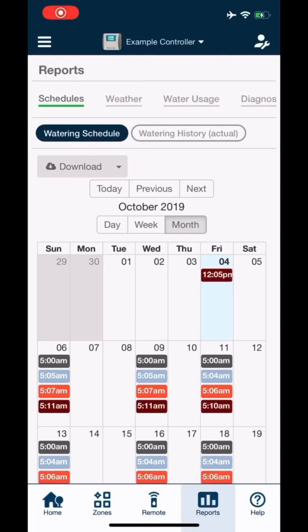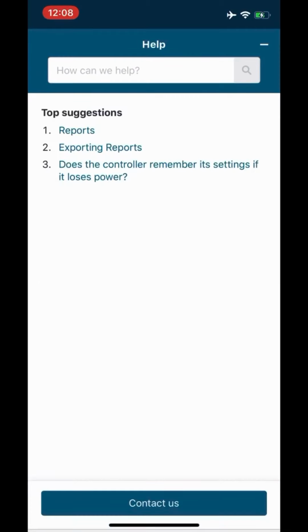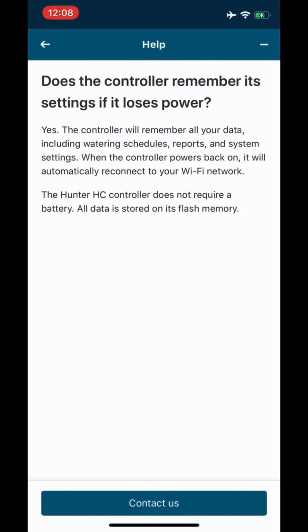Okay, we got one more thing down here at the bottom next to the reports. I'm going to tap to the right. It says help. This is a nice feature here. And you can see that there are some top suggestions, reports, exporting reports. There's number 3 there. It says, does the controller remember its settings if it loses power? I'm going to tap on that, and let's see what it does. It says, yes, the controller will remember all your data, including the watering schedule, reports, and system settings.